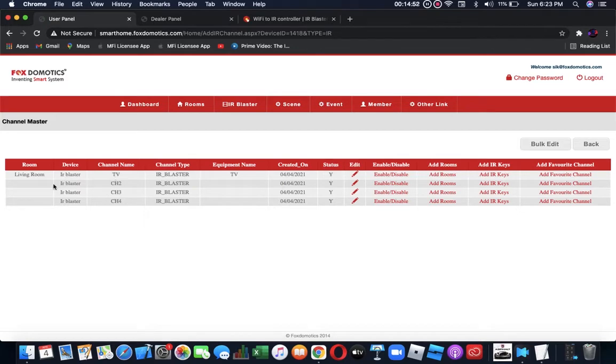So you can see living room TV, and equipment name is also TV. Okay, now add room is done. I'm just doing it for channel 1. Similarly you can do it for channel 2, channel 3, channel 4, and so on.